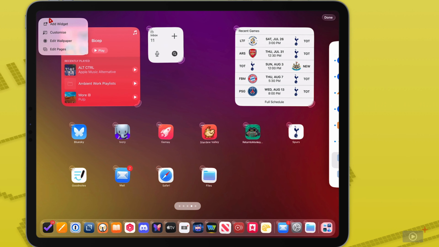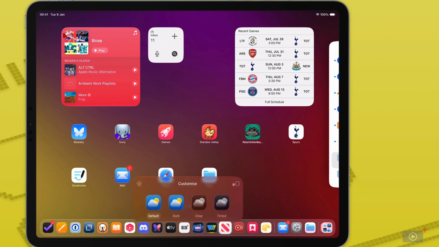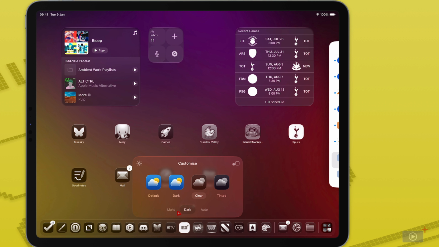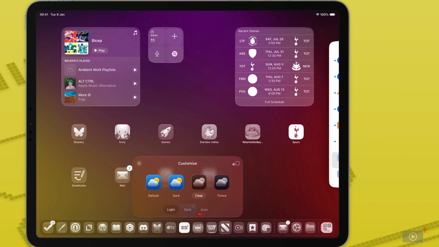Anyhow, when you press edit here and then customize, we have the option for clear icons down here. And like macOS Tahoe, they can be clear in dark mode as well as in light mode. And of course, you can set it to auto as well. I'm going to leave it at light clear for the rest of the video. That's the one that seems to have stood out to me most so far.